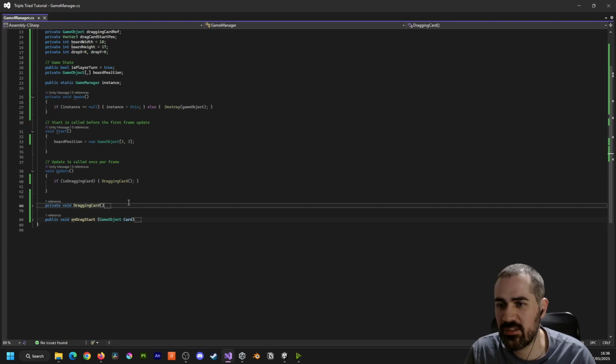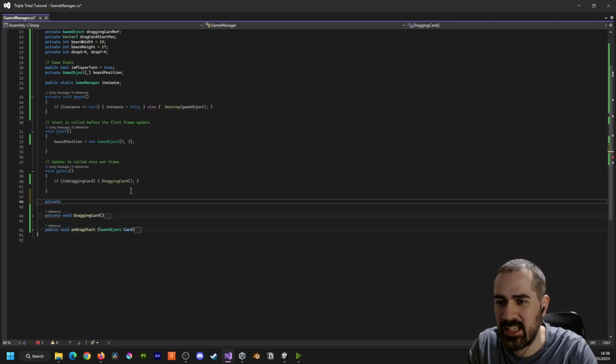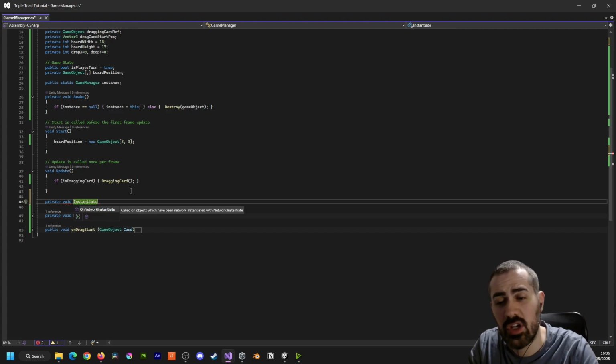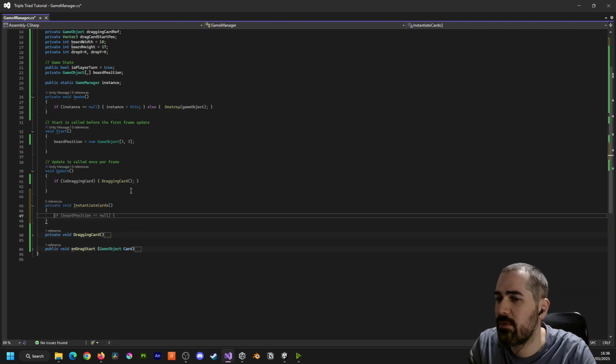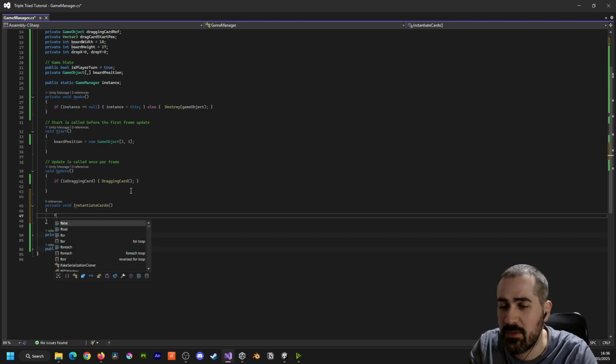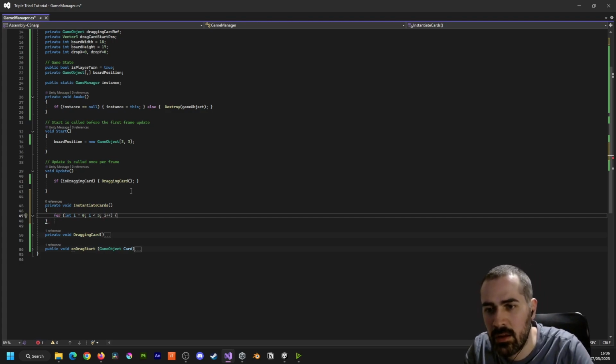So this would happen on start, but I can organize it in its own method, so it's just a little bit neater. We'll just say instantiate cards. That could be the method name. That seems fine to me. And so the first thing we're going to want to do is do a for statement. We're just going to say I equals 0, and then as long as I is less than 5, so it'll do it 5 times, and then we'll just say I++, and then there we go.